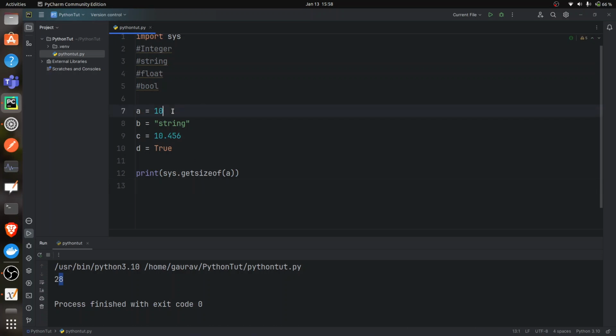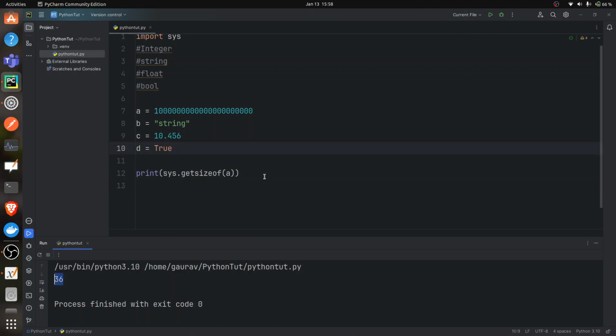And this value depends on the range. Suppose I check right now how much memory it has stored. Earlier it was 28 when I had kept it at the value 10. Now let's see, it is 36. So the size will also increase with the size of the variable. We have talked about the basic data types, that is integer, string, float and boolean.